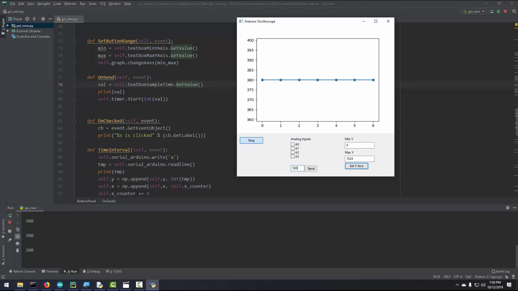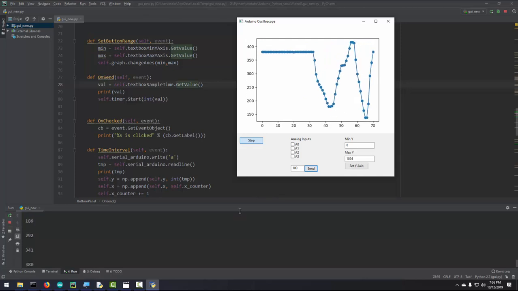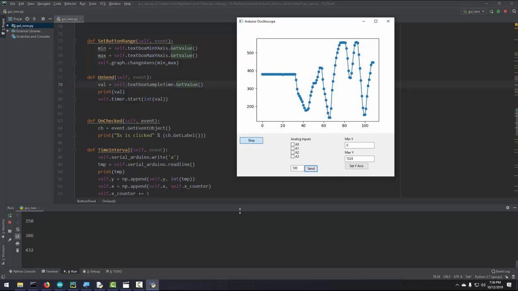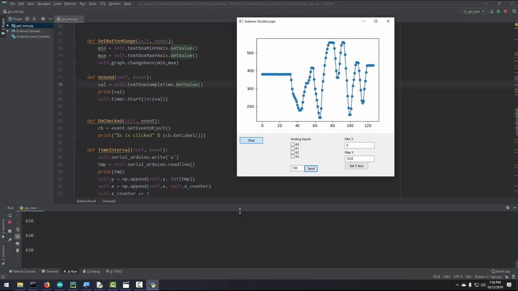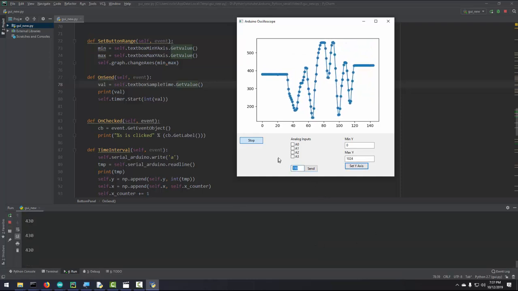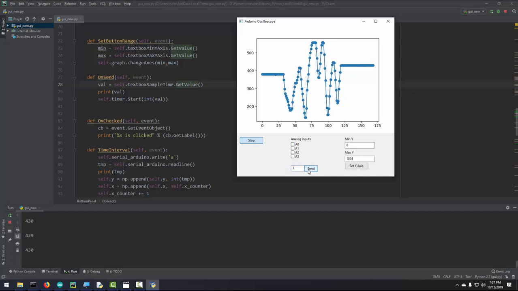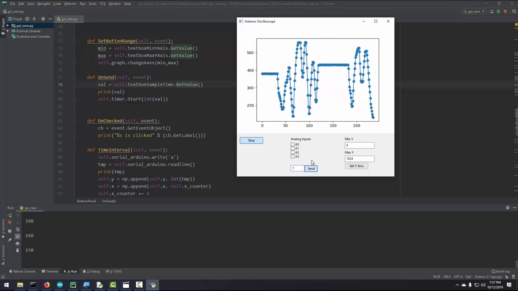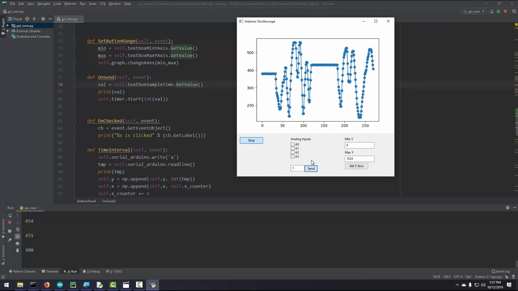Let's change it to 500. Hit send. It will go faster. Let's go to 100. Hit send. Oh, it looks pretty good right now. This is going a lot faster. There's still a little bit of lag. I can feel it. But it's much more in real time than it was before. Let's see how fast this can go. 1. There it goes. And that feels really, really good right now.